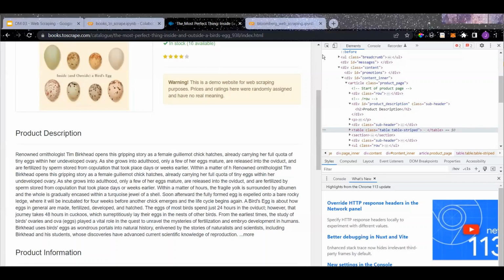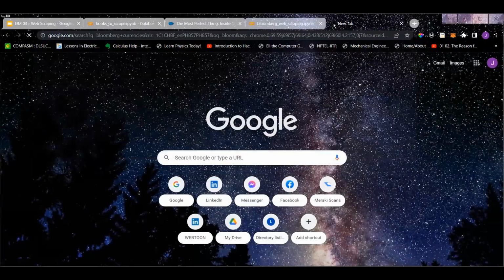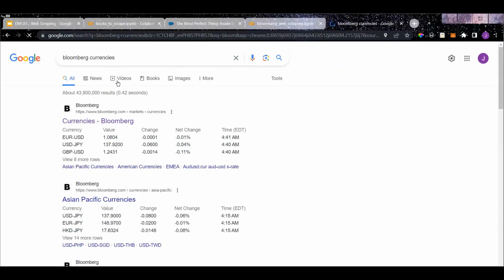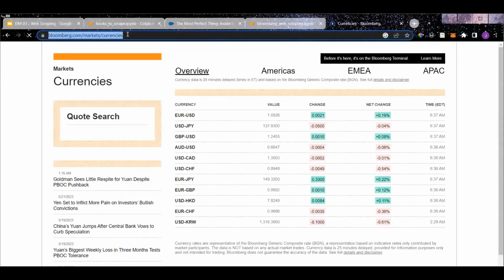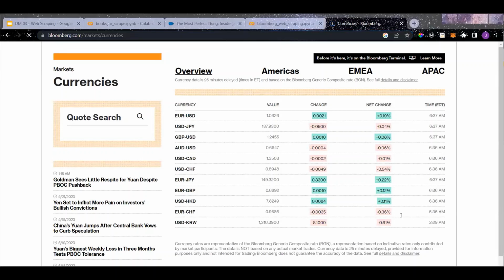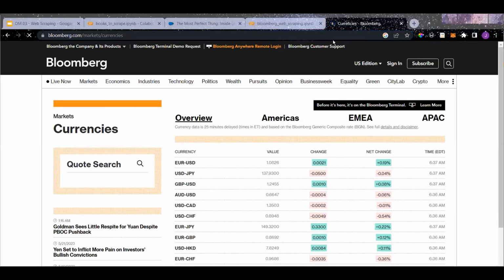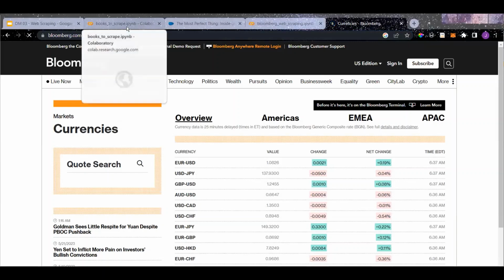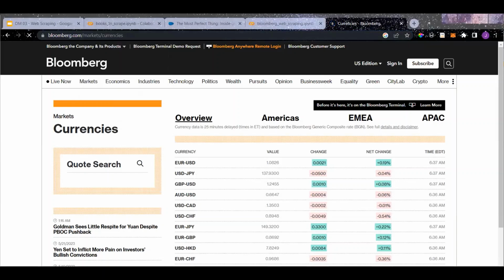So that's your exercise. Do that. And then also try to scrape the following website. Go to Bloomberg currencies. This one, try to extract this. Just try. Those are your tasks. That should keep you busy. Any questions?